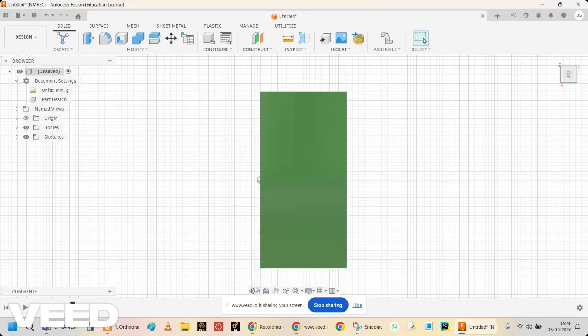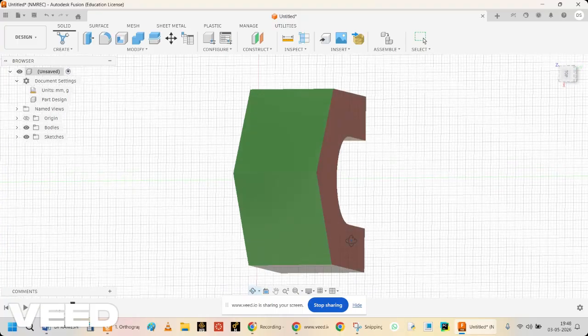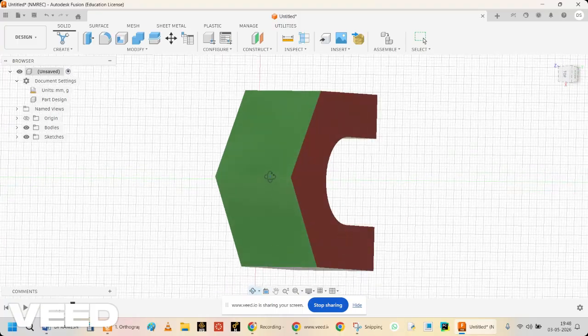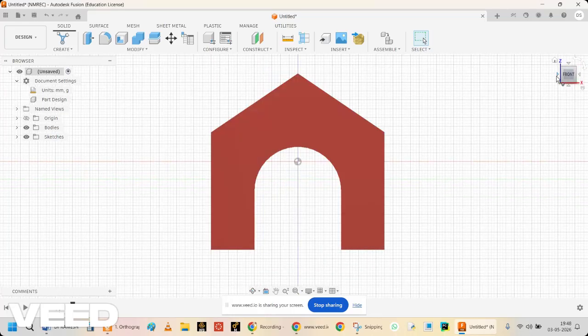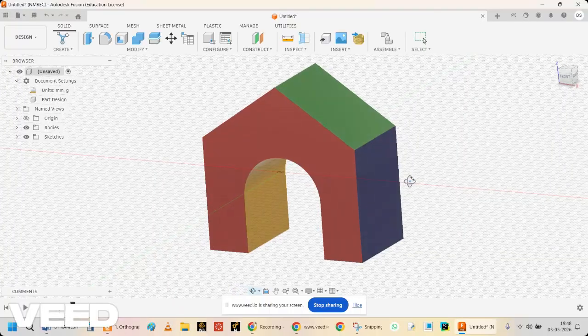Please see that. I can show it with the orbit button. So this is the top view. Got it? So this is the way we can go about it. Suppose if you want to see an isometric view, we can change the position of it. This is the front view. Now I am rotating it with the orbit button. I am making it an isometric view.